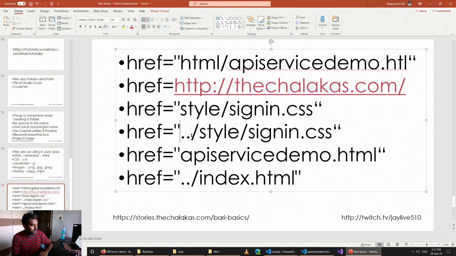So we are trying to say one level up, you'll find a folder called style, go inside that folder, and you'll find a file called signin.css. Now here, same thing is happening. Go one level up, you will find a file called index.html. So that's it. That is your paths going down and going up and finding the file that you want.